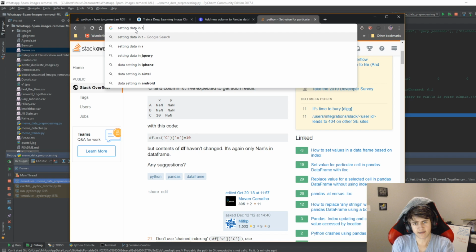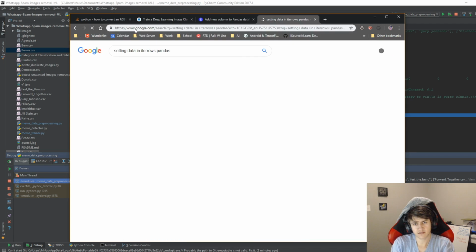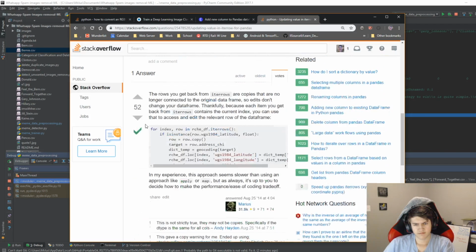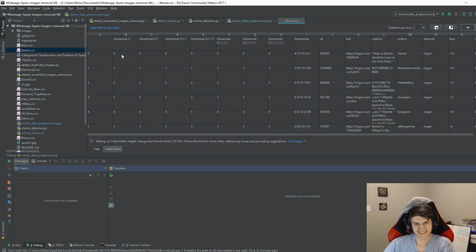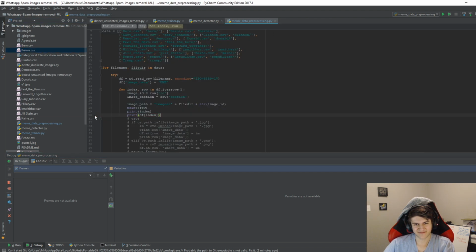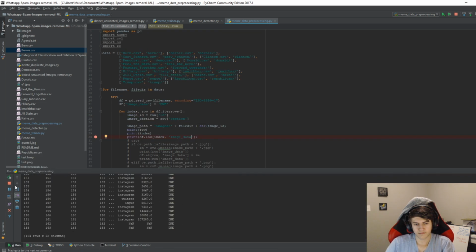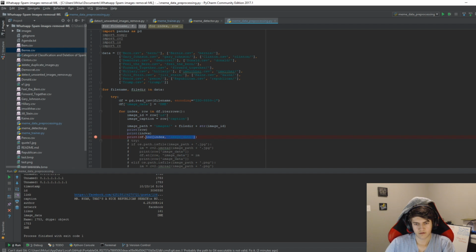Setting data in iter rows, pandas. Perfect. Okay, this is now what we're using. Dude, I hate how much all these rows got created. I'll drop them. I can still have this breakpoint in. Dot loc, and we just want to use the index, and then we want to use image data. Okay, it's okay with that.